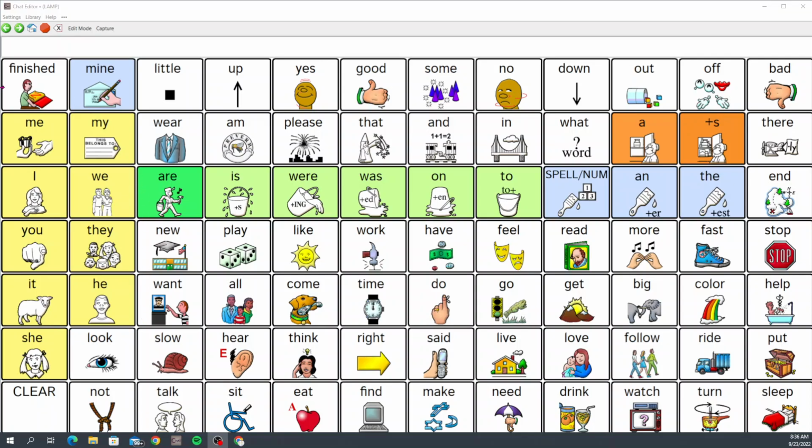There's also 10 one-hit keys for really high-frequency words. They are starting with the green action space. Are, is, were, was, on, to, an, they, a.